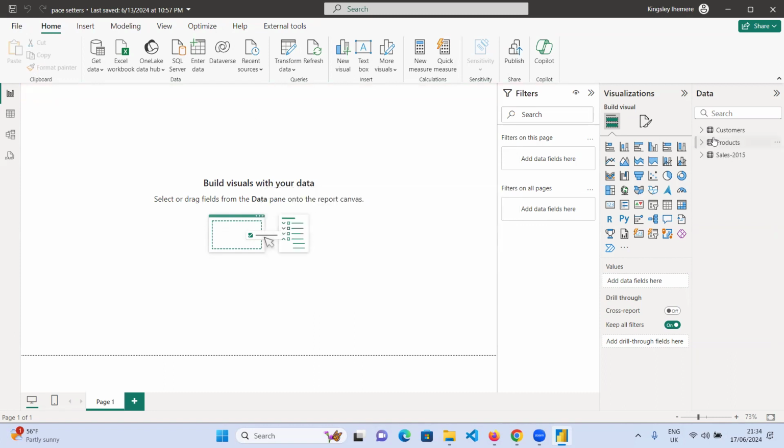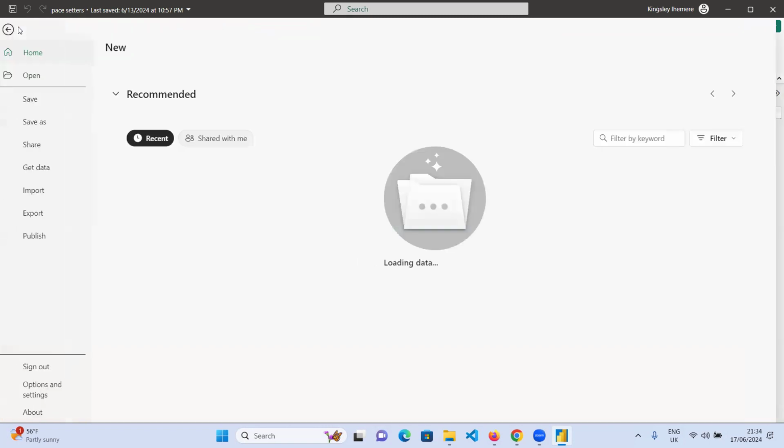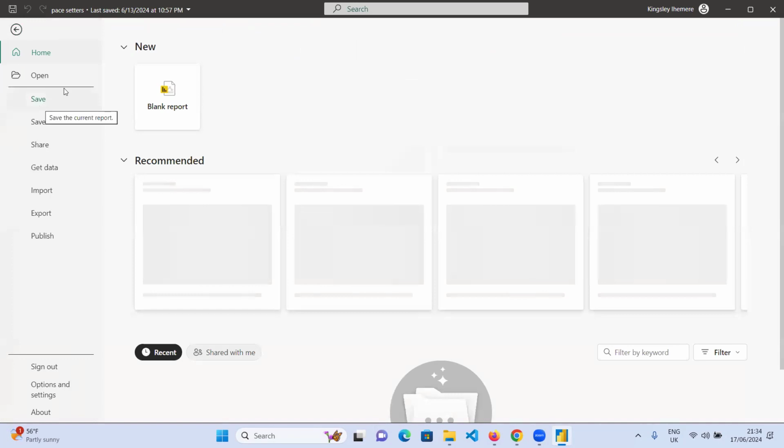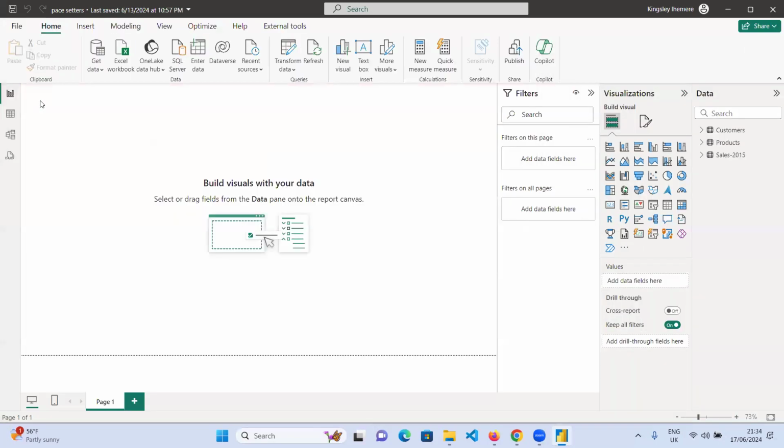All right, so here we are. Now I want to save. Click on file and save. And then save it with the name you want. I save mine with space status. Save it with the name you want.